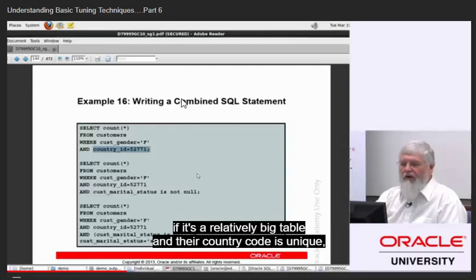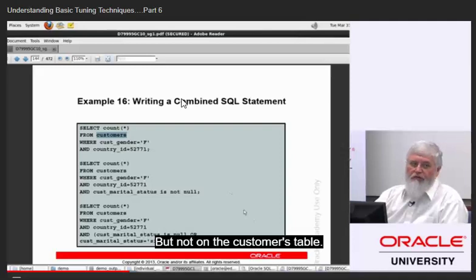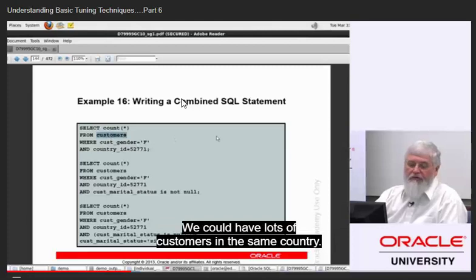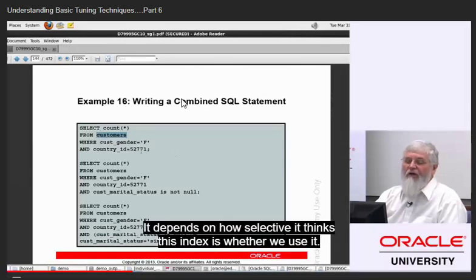But not on the customers table. If we were looking at the country code table, then it would be unique. We could have lots of customers in the same country, so it's going to be a non-unique index. Whether we use it depends on how selective the optimizer thinks this index is. If it thinks it's non-selective like gender, it won't use it, and we're going to do a full table scan.